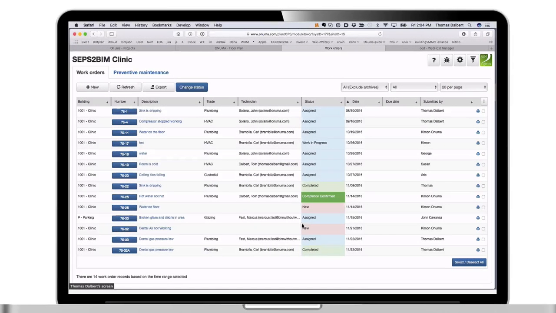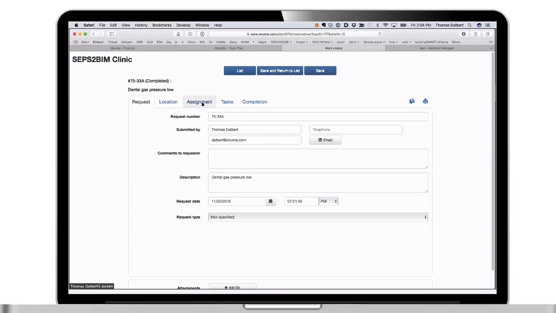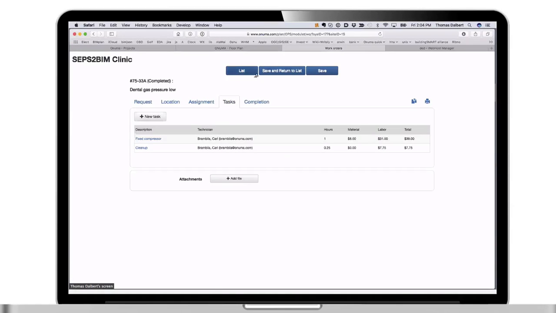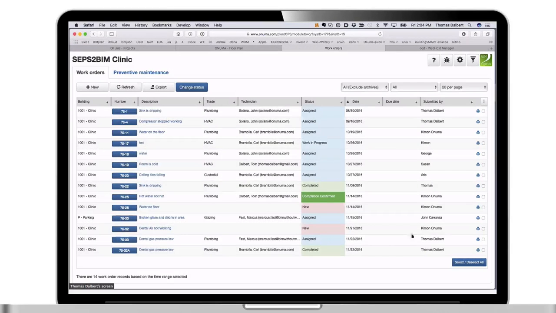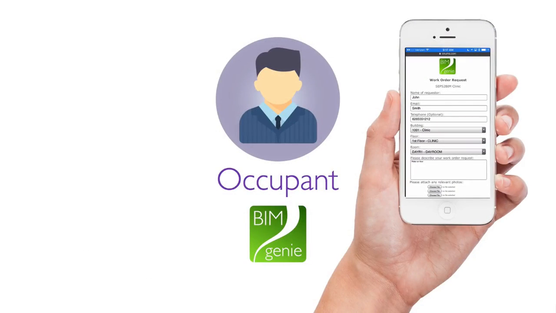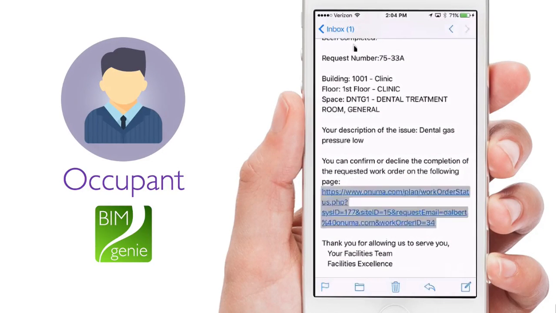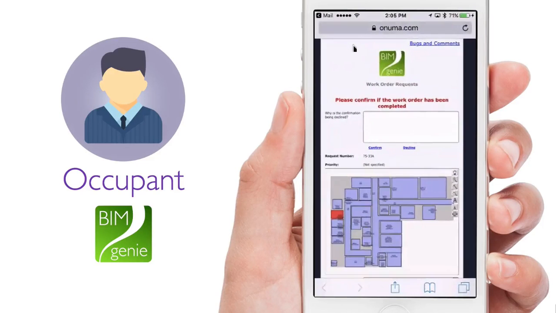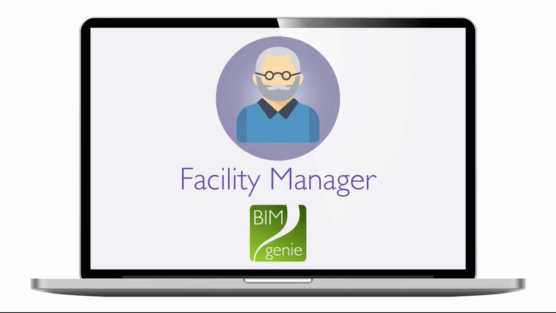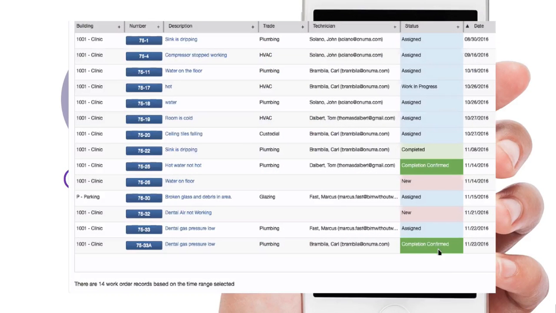Meanwhile, Thomas, the facility manager, sees on his dashboard that Carl finished his work order task. The occupant or original requester receives an email notifying him that the repair work on the work order he submitted is complete. The occupant reviews the work order. The occupant can reject the work order if it's not complete. In BIMgenie, Thomas, the facility manager, notices that the occupant or original requester has confirmed the job complete.